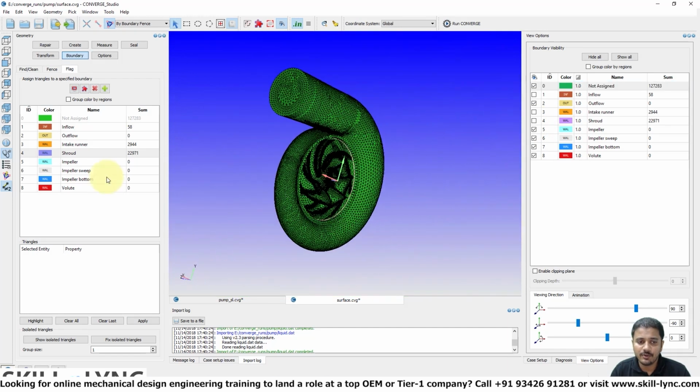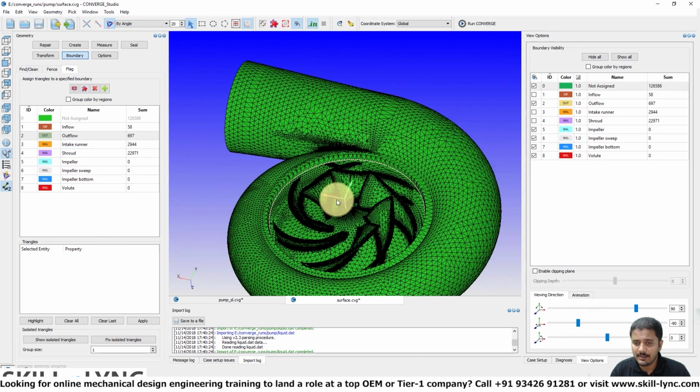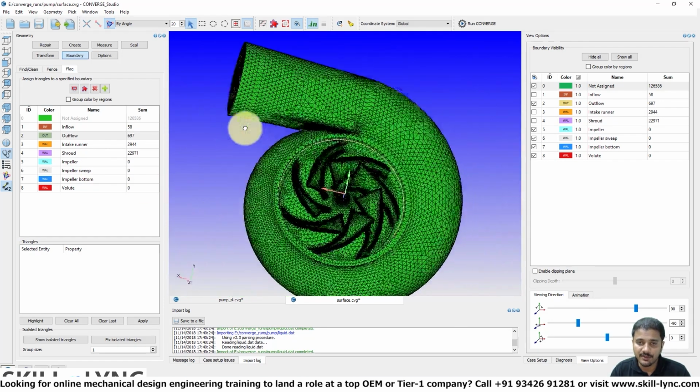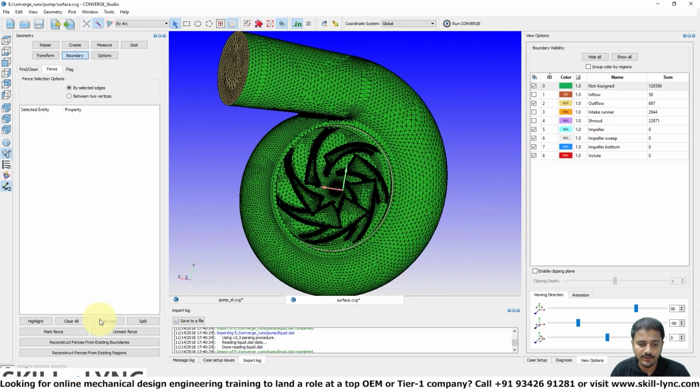And what I'm going to do is quickly add the outflow. This should be easy to select. I should be able to use the angle method and select that guy. Perfect. So that's just great. What else can I do here? Well, the volute can now be selected. Before we do that, we need to first click on reconstruct fence from existing boundaries. So you can see that my thought process here is quite simple. I first flag the easy boundaries and then I use that to create fences and then flag subsequent boundaries. So this approach works very well for turbo machinery applications.